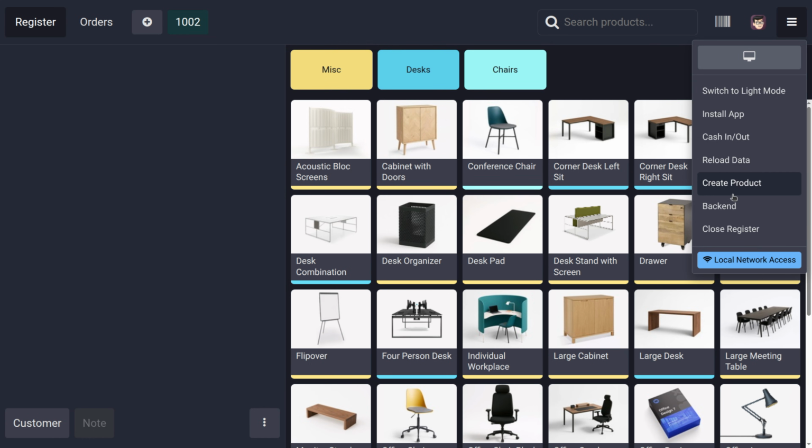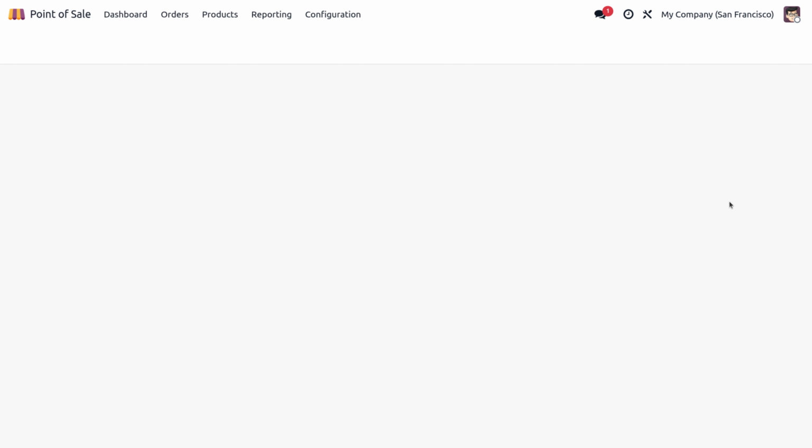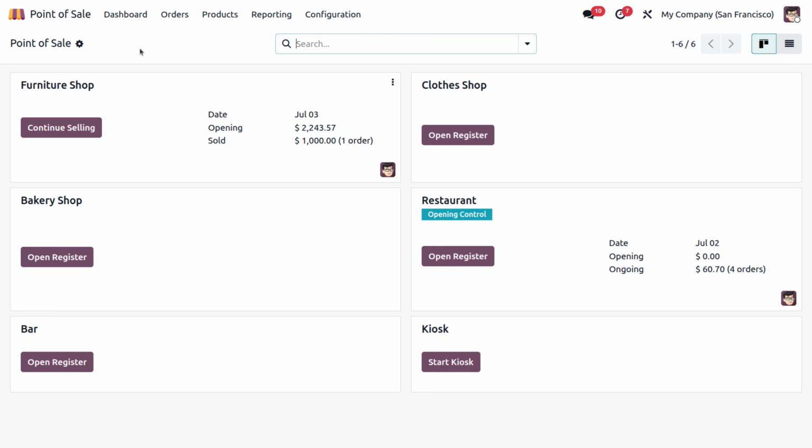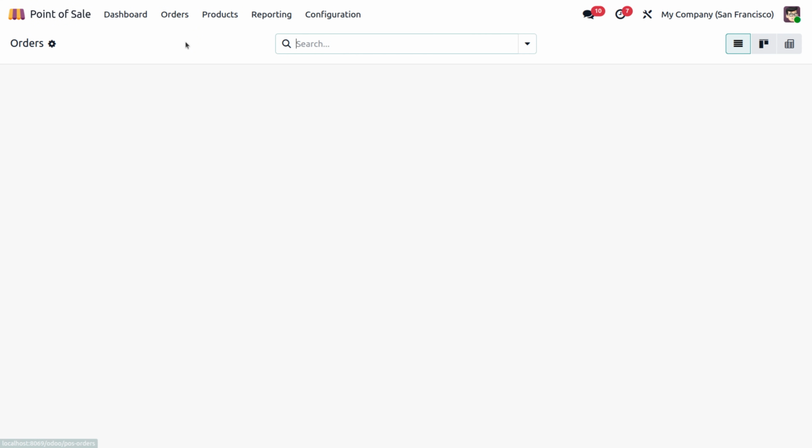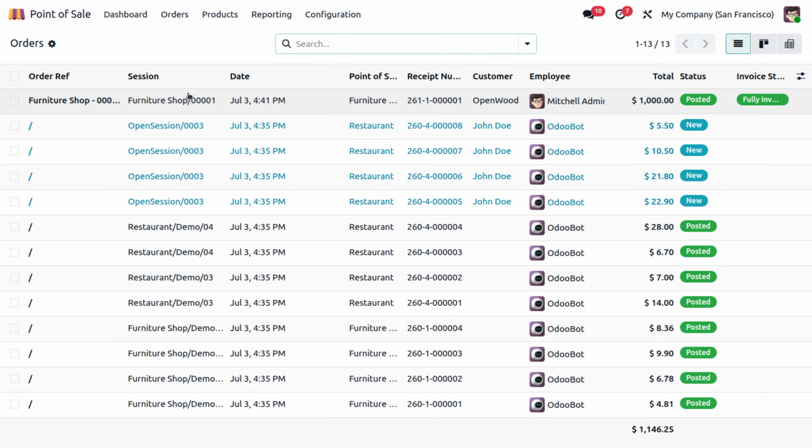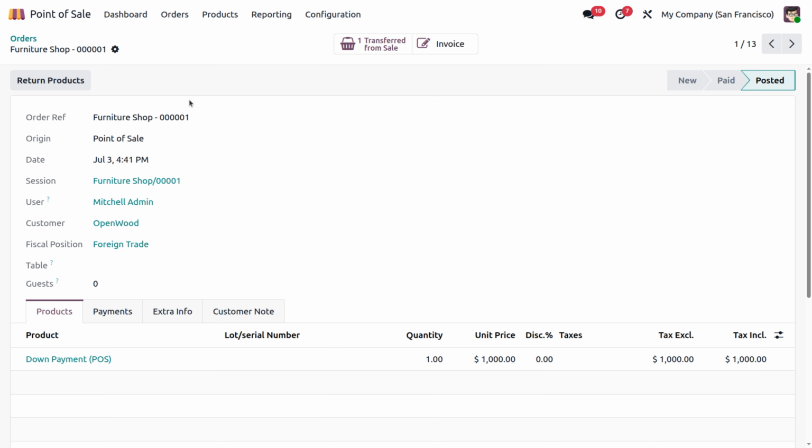And let's move to the back end, and I'll show you what happened once we are doing all these kinds of things inside the point of sales. So moving on to the sales module, or from the orders itself, you can find them. So I'm moving on to the orders. There you can see we have done with this particular thing, and these are the details about that. And we are done with the transfer from a sales module.